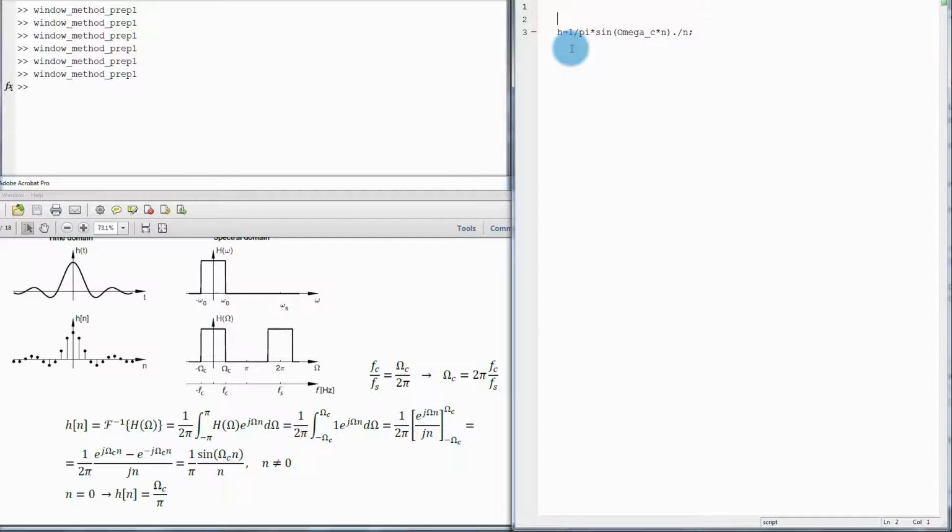Now, what do I need to define here? Let's start with omega sub c, taking it from here. And I need to define my sampling frequency. So let's say in this example, I will do this for a sampling frequency of 10 kilohertz. And the corner frequency, that is this frequency, I will set to 2 kilohertz.